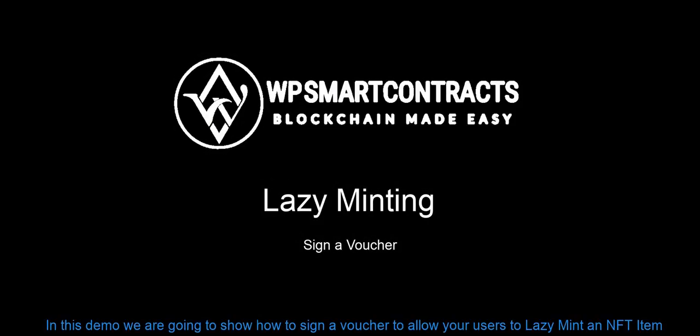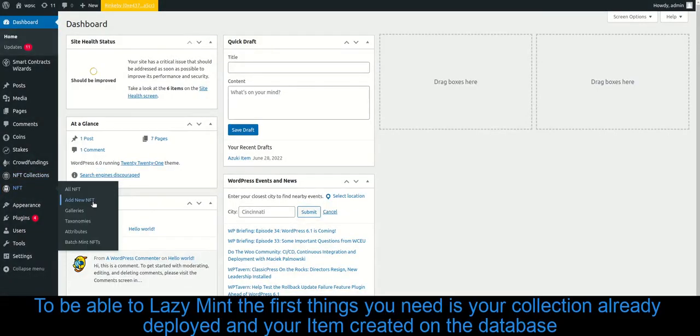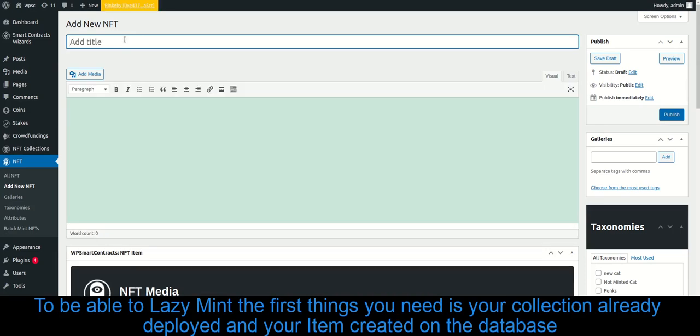In this demo, we are going to show how to sign a voucher to allow your users to lazy mint an NFT item. To be able to lazy mint, the first thing you need is your collection already deployed and your item created on the database.